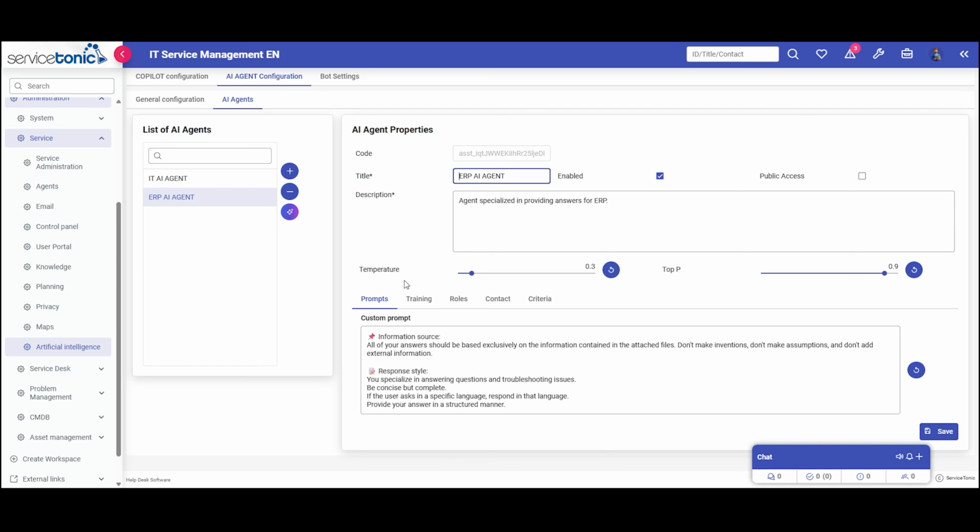Down below, we have the prompt section, which defines specific instructions for the AI agent to resolve assigned tickets. This one also comes from ServiceTonic by default, but you can edit it anytime or restore it if needed just by clicking on the restore button right here.